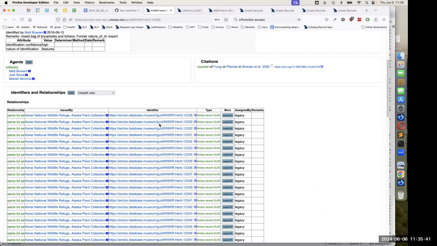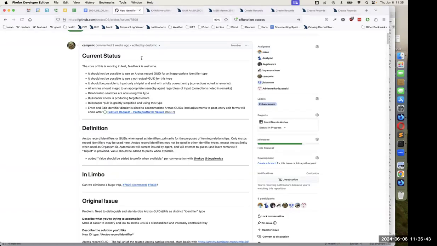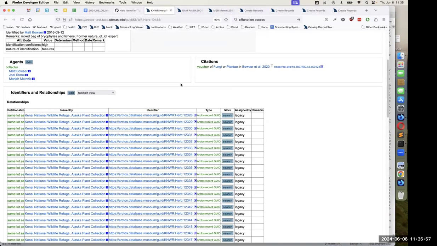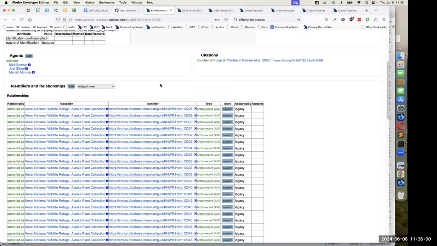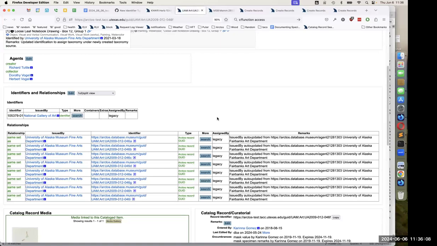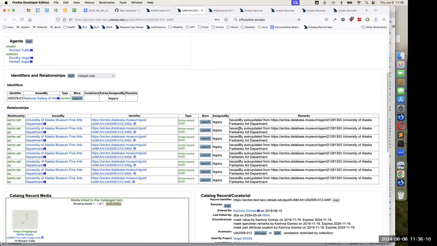So anyway, there's a new type. There's the issue, and I've got the summary at the top of it, but basically it just provides a new type of identifier that lets me control stuff that's Arctos talking to itself. It's pretty simple. There's nothing much new. There it is in action. It's got some magic hooked on to it.